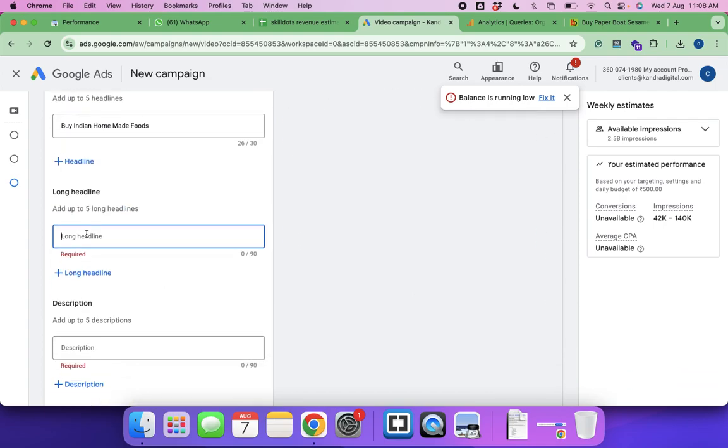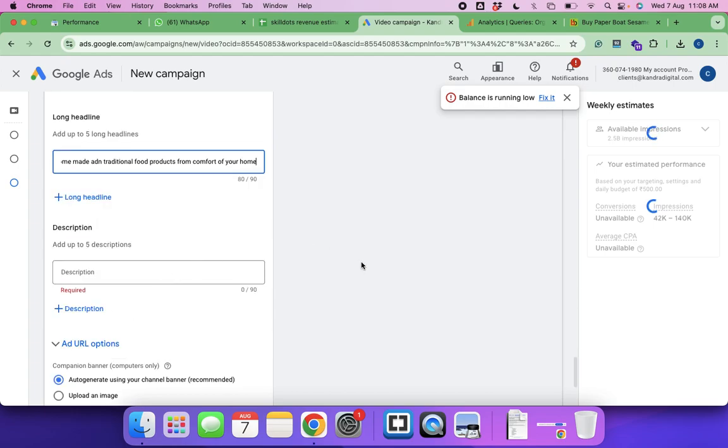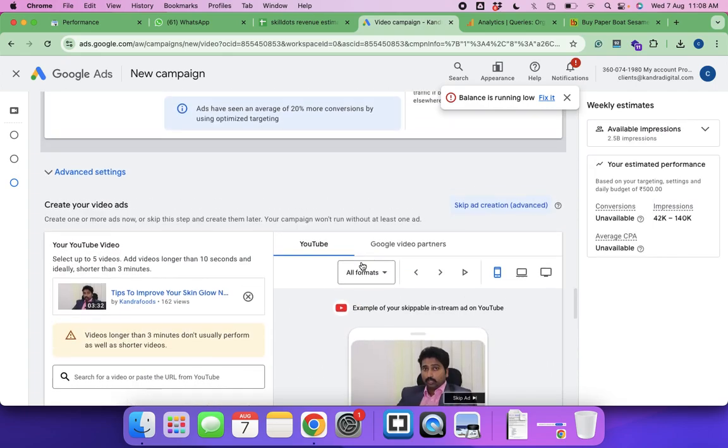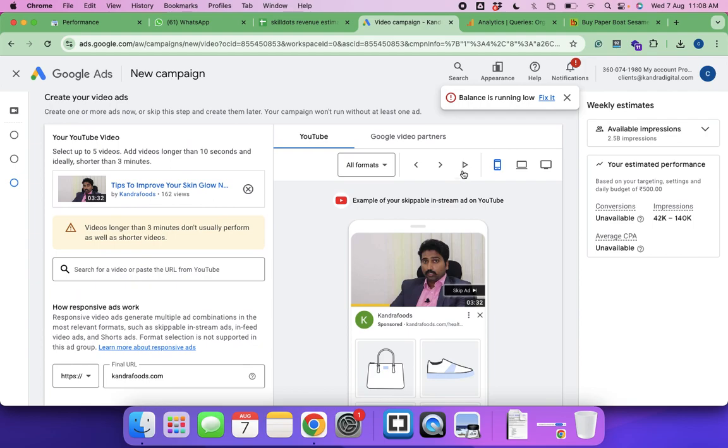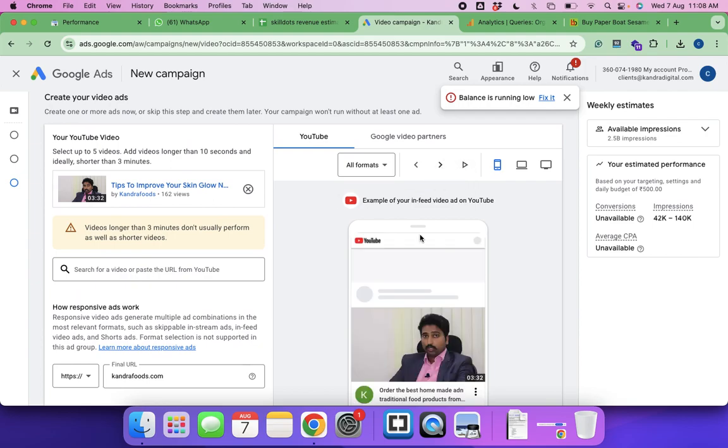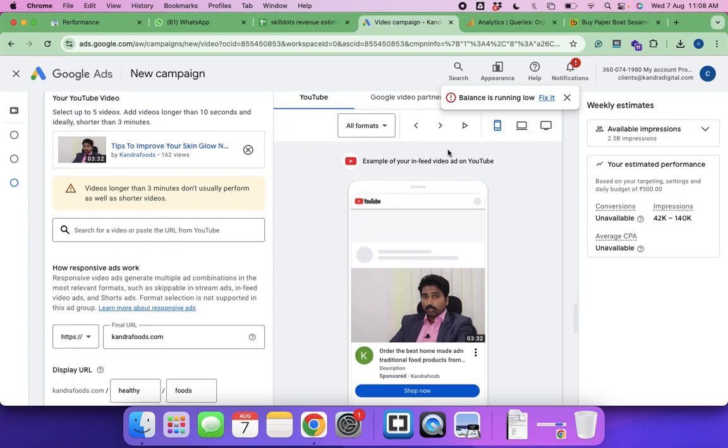Headline, long headline. We'll add some long headline. It's going to be very lengthy. It has to be less than 90 characters. Okay, I think it's fitting. You could see here, right? It shows up like this.